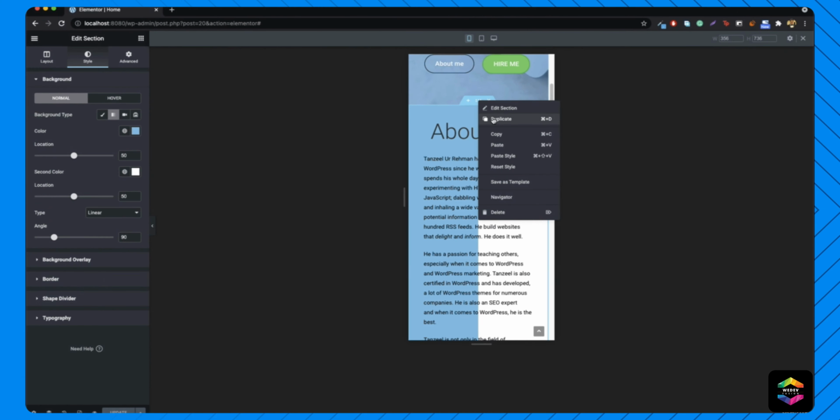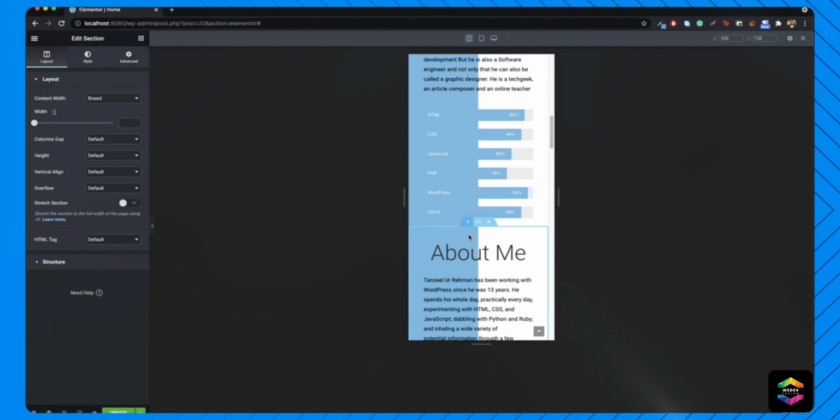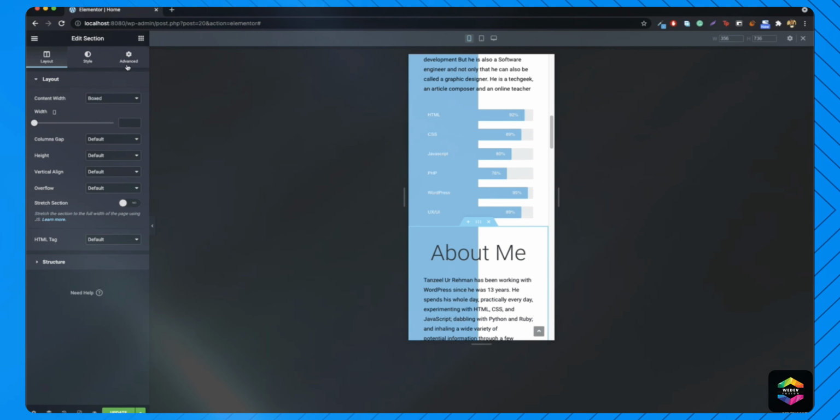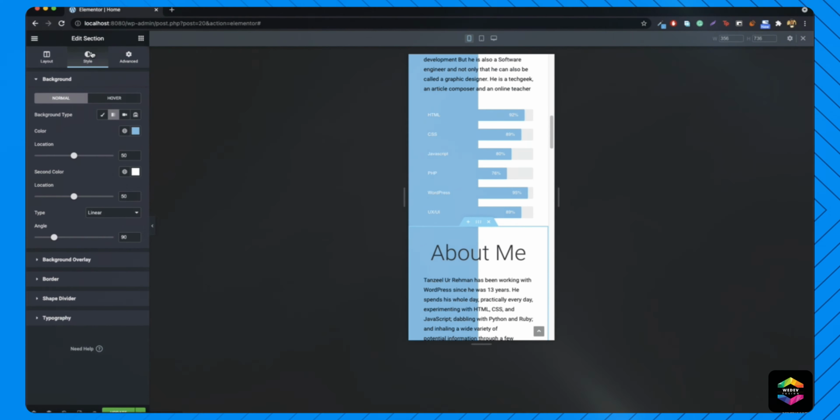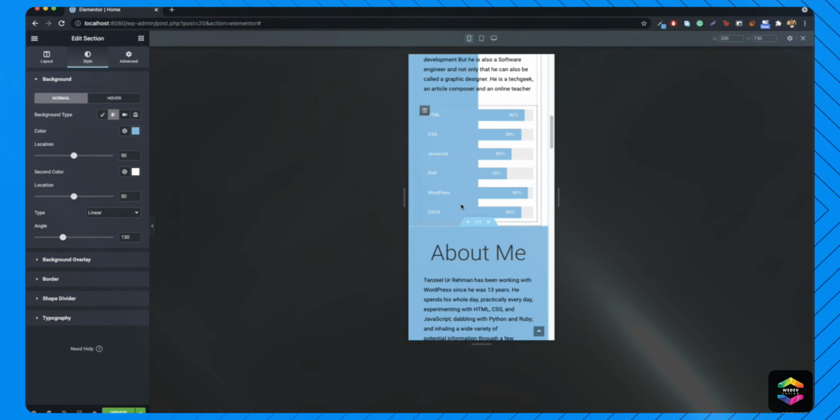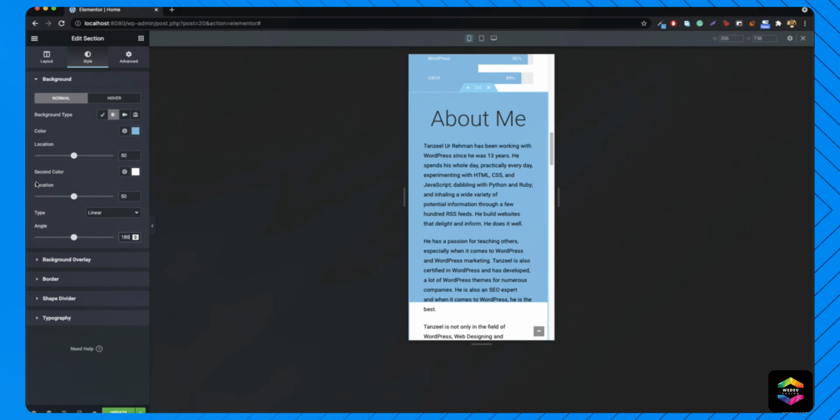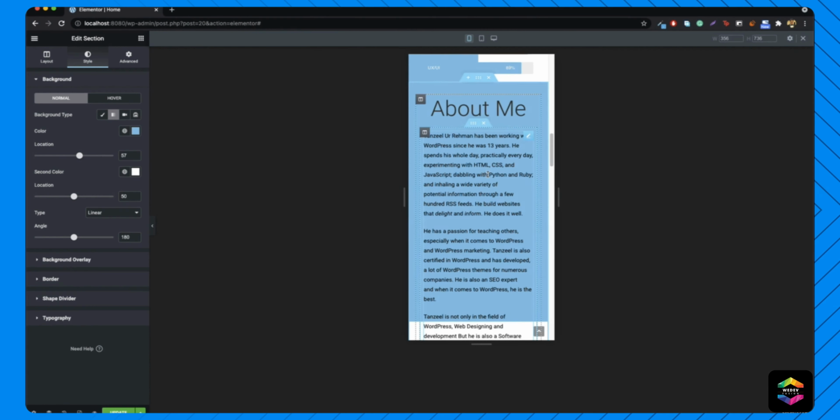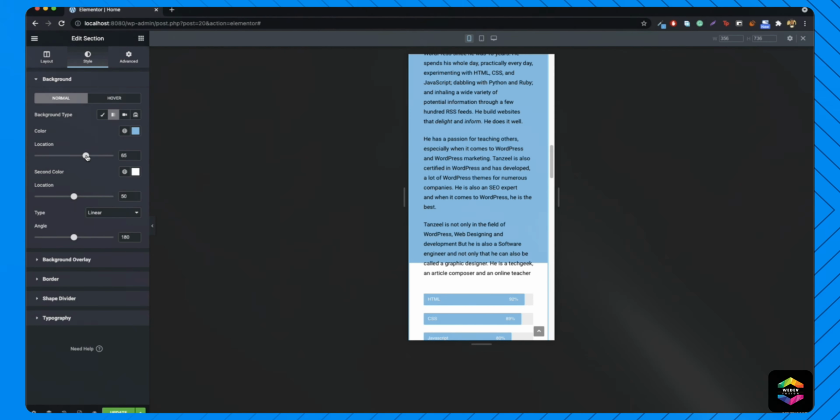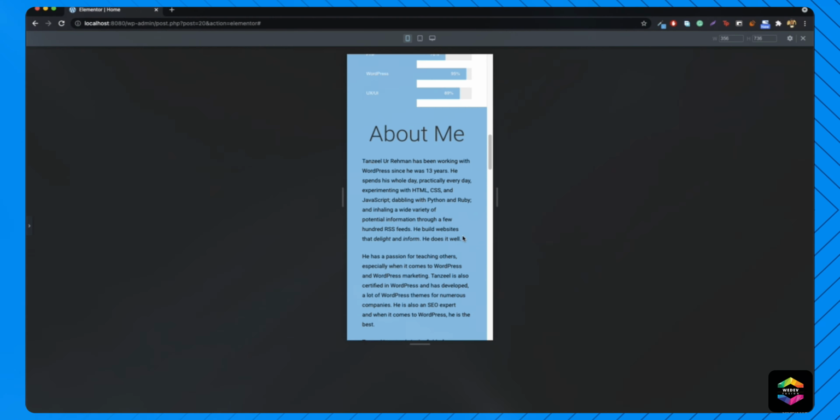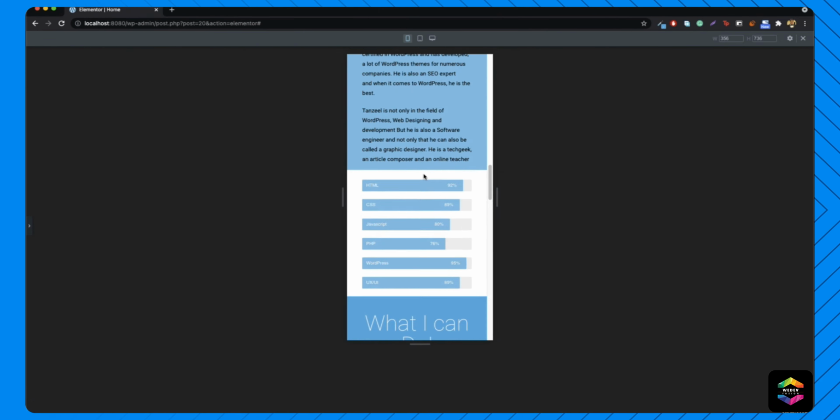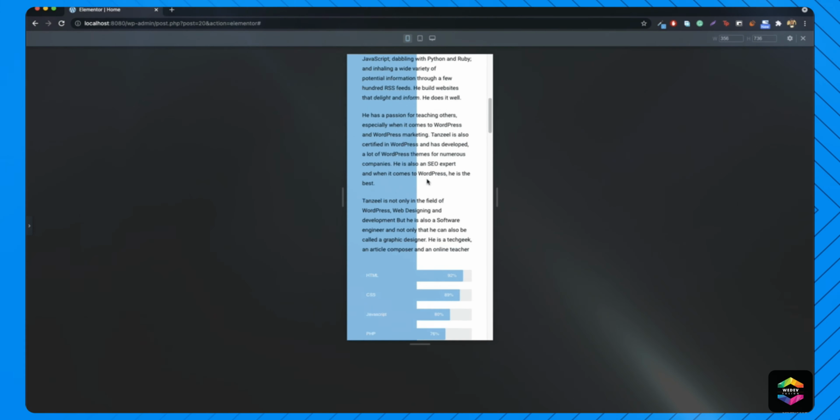What I will do is duplicate this, and now I will have two About Me sections. And let me design this About Me section according to the mobile device so that you can see. So I will go to the style, and then go into the angle, and I will just change the angle to, I guess, 180. Yes, and now 180 looks fine. And then I will increase the location of my gradient till here. And now you can see that this About Me is looking perfectly fine for a mobile device. But this is not looking right on a mobile device.